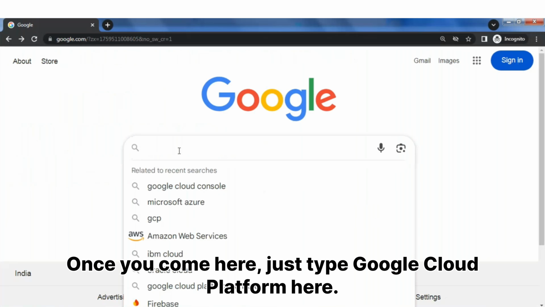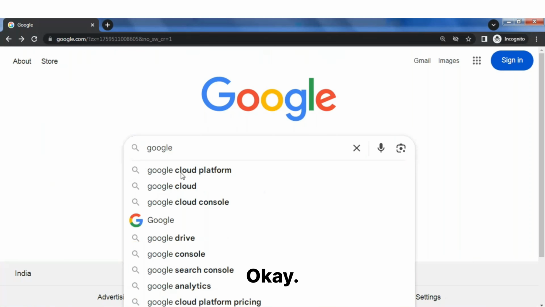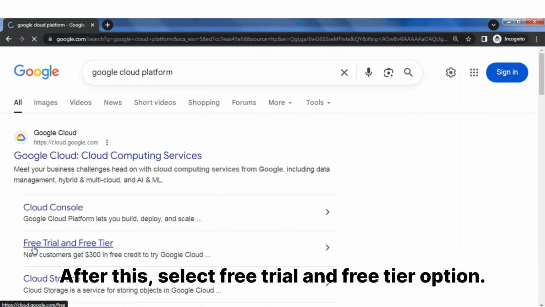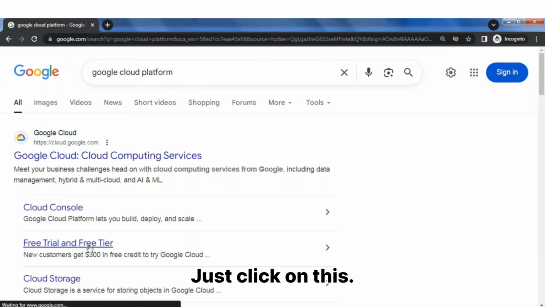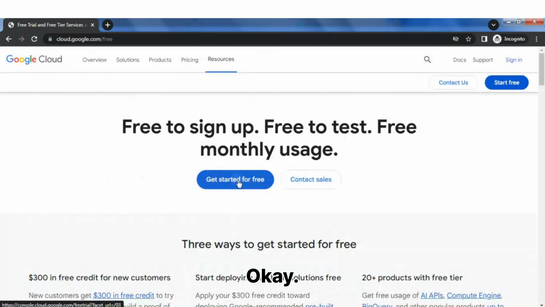Once you come here, just type Google Cloud Platform here. Just select this Google Cloud Platform option. After this, select free trial and free tier option. Just click on this. Once you come to this page, just click on Get Started for free.